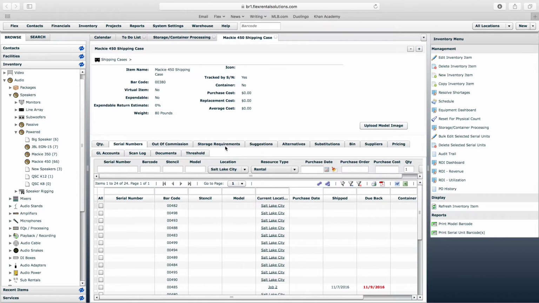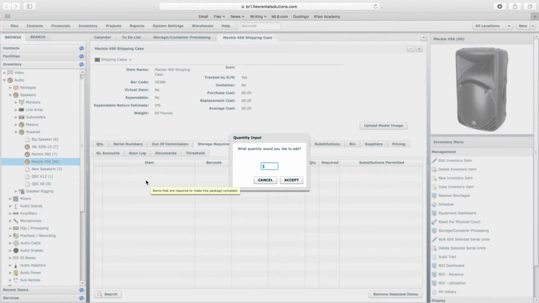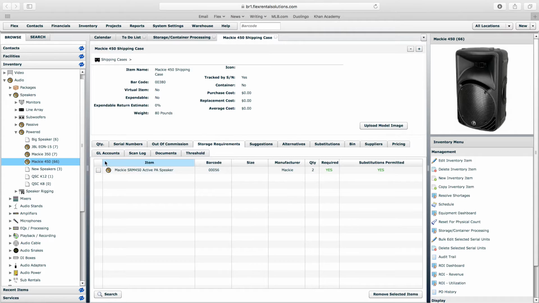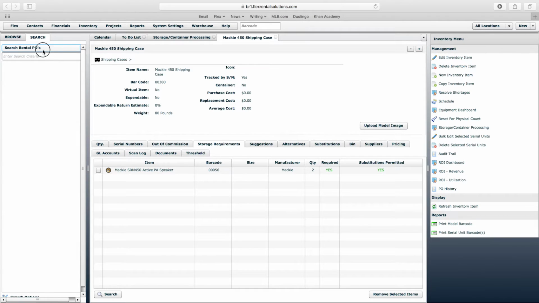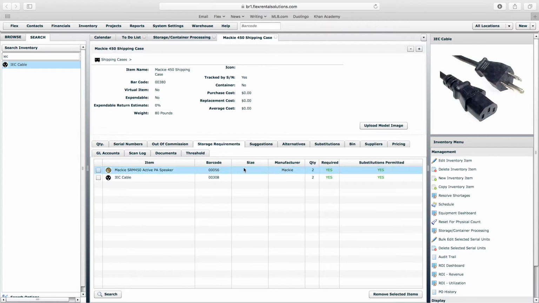But if I go back to the parent model, go to storage requirements, and I say, for a Mackie 450 shipping case to be complete, I need Mackie 450, so I'll drag and drop that in and say that I need 2. And then also I like to put my IEC cables in there too, so let's search for an IEC power cable and say that I also need 2 of those.